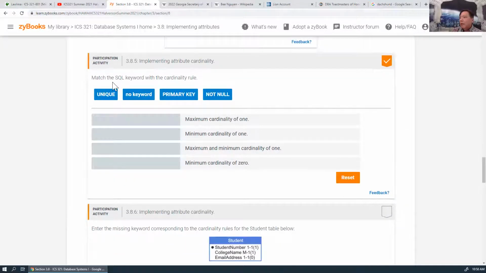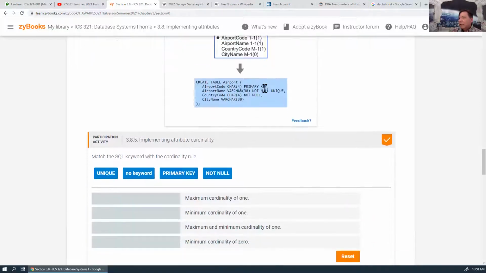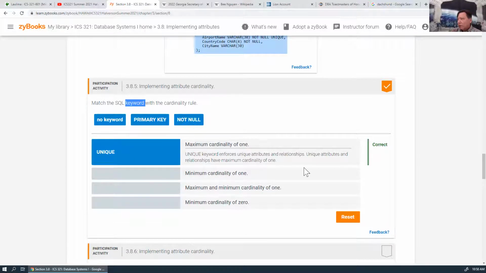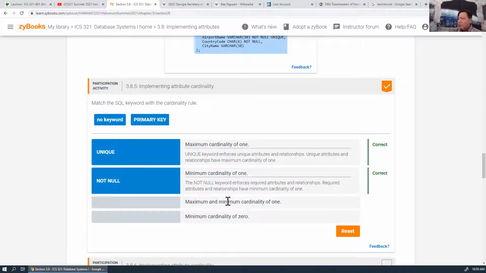But we'll see that. All right, understanding that helps you do this. It took me a couple times to do this. Match the SQL keyword with the cardinality rule. Okay, so maximum cardinality of 1 would mean unique. It can be none, but if there is one there, there's only one of that value. Minimum cardinality of 1 means it cannot be null. It's got to be at least 1. Maximum and minimum cardinality of 1 would be primary key.